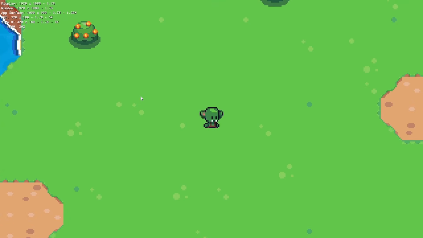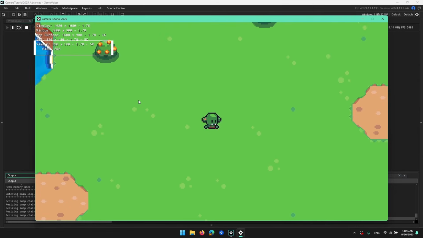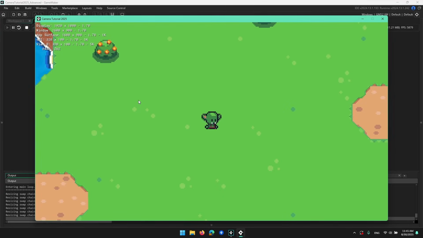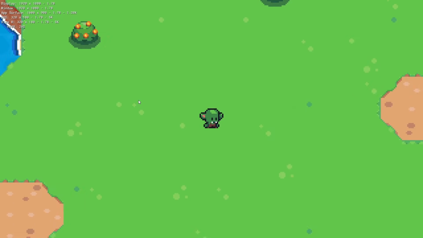But hold on, watch our view scale value in the top left. When we switch between full screen and windowed mode, it's not changing. It stays 5x. And look at our app surface dimensions, 1600 by 900, but the display says 1920 by 1080. What gives?